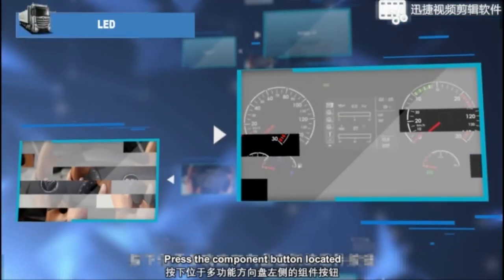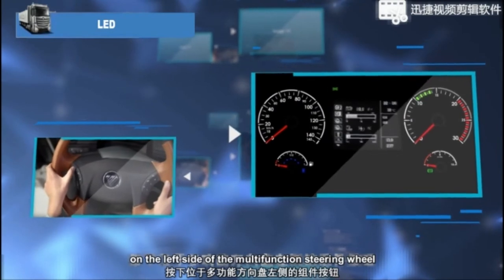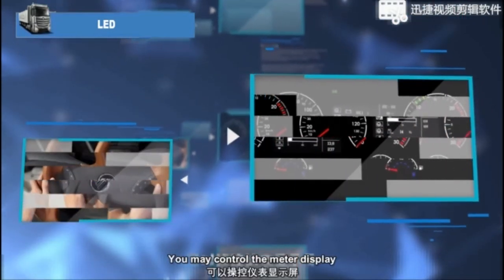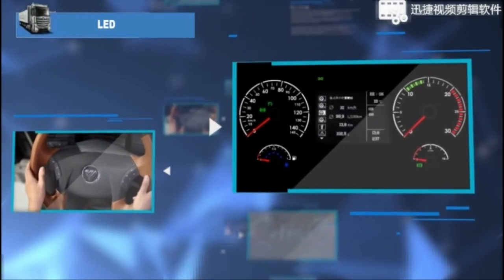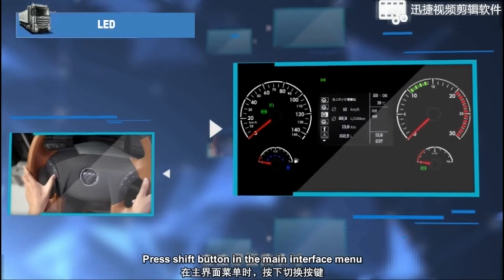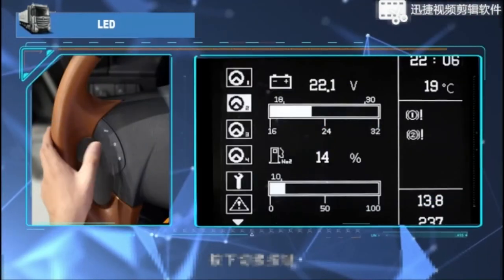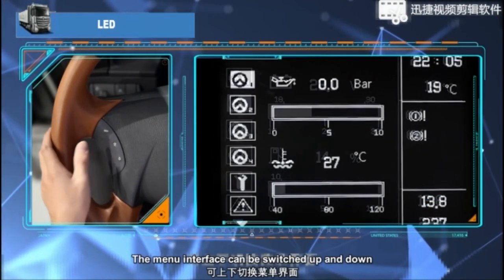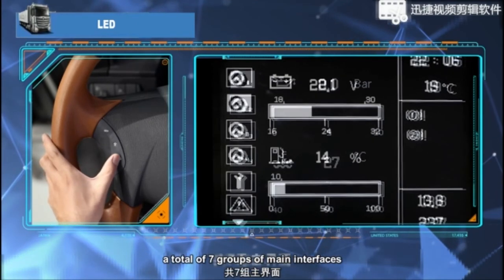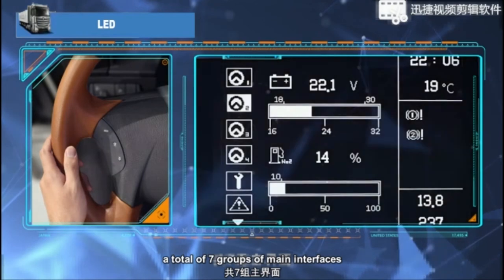Press the component button located on the left side of the multifunction steering wheel. You may control the meter display. Press the shift button in the main interface menu. The menu interface can be switched up and down. There are a total of 7 groups of main interfaces.